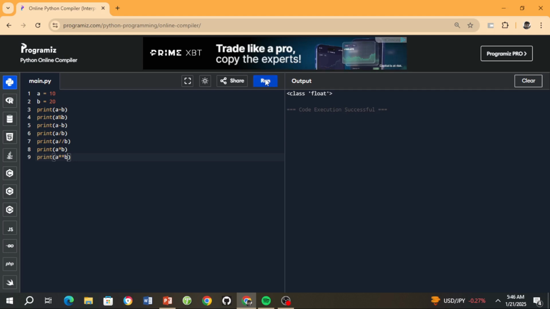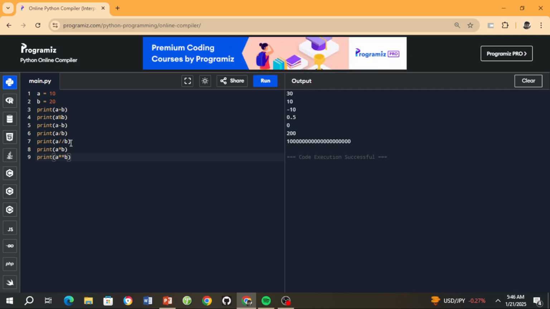So we will run them. This is the first one, addition, the second one is modulus, right? In the modulus, it always gives the remainder, right? This is subtraction. This is division. This is floor division, right? This is what we call exponentiation.